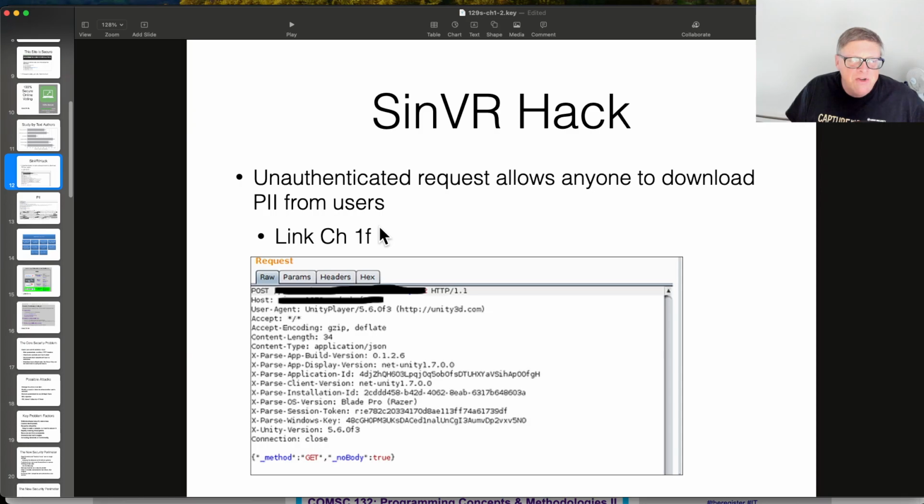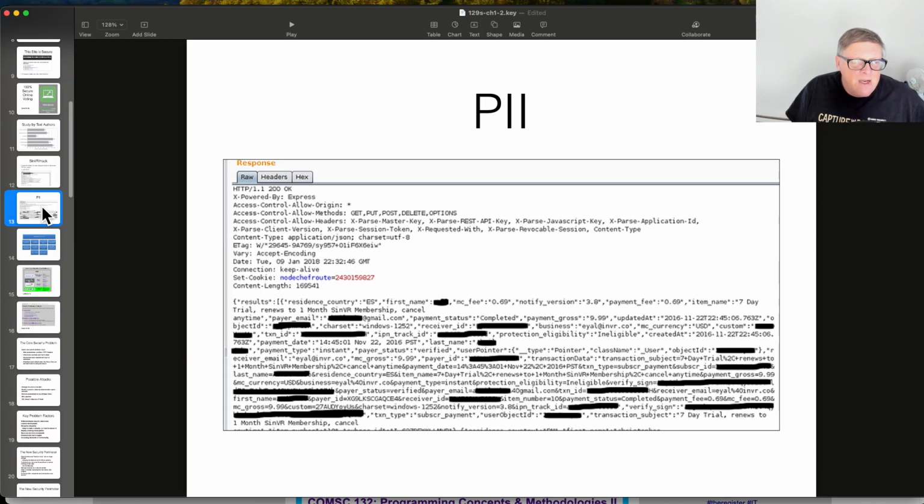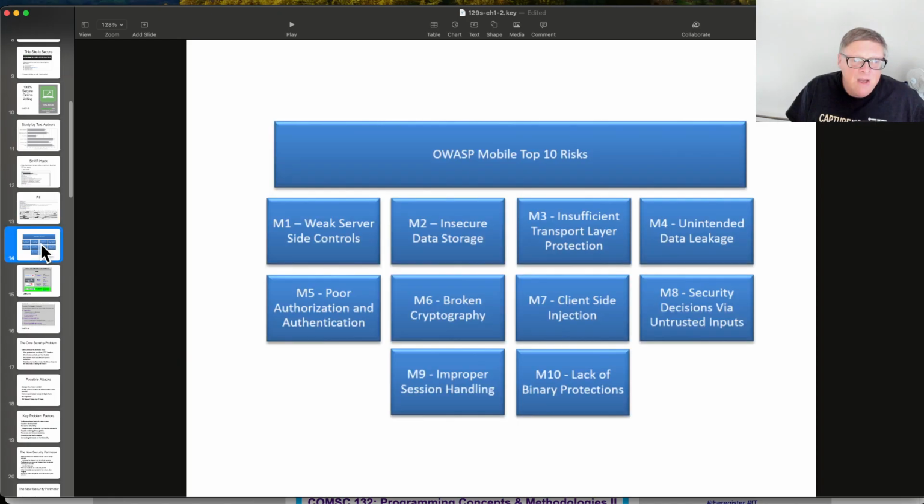So here's a request. An unauthenticated request could download personally identifiable information from users on this site, and you get people's usernames and passwords, which you shouldn't be able to get unless you have first logged in as the administrator. And so in mobile apps, which are very similar to web apps, there's lists of the top 10 risks, various things that can go wrong, like broken cryptography and improper session handling and data leakage and so on. And we're going to study these things and exploit them.